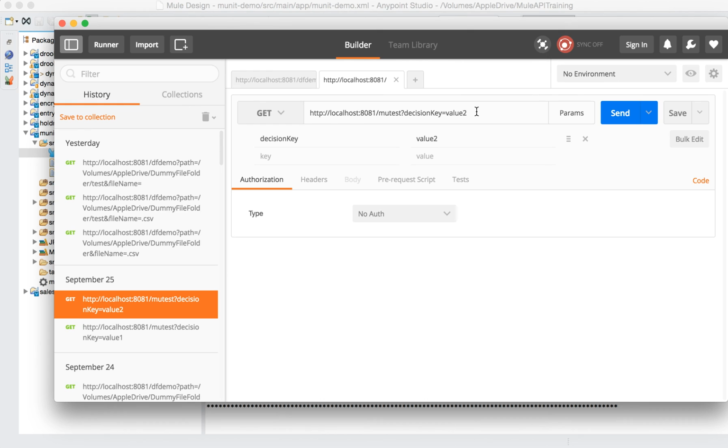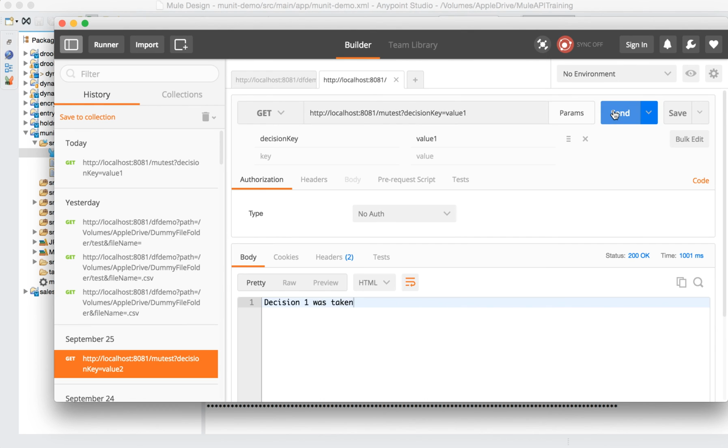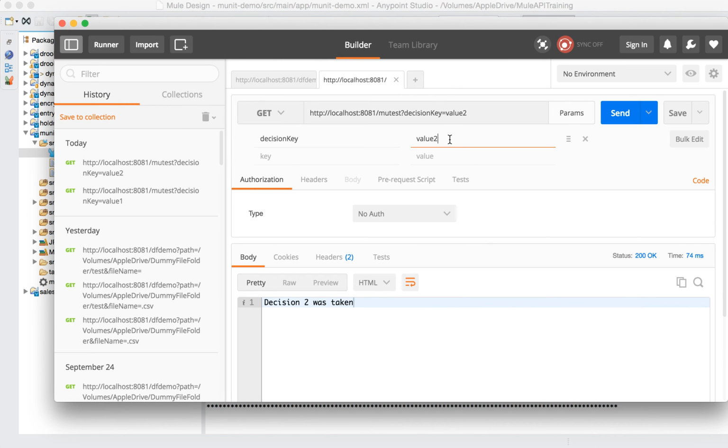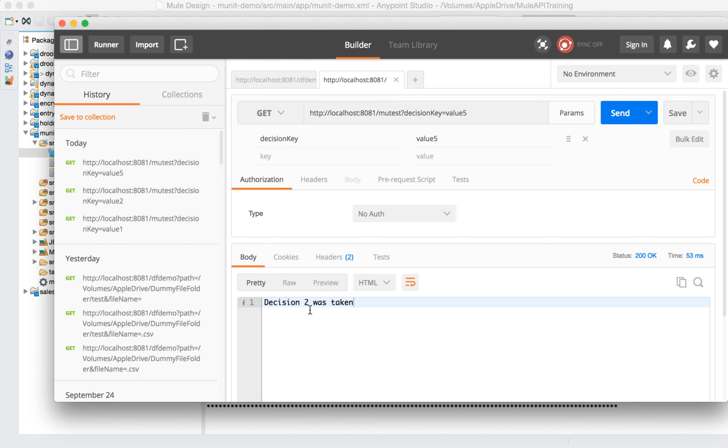So let's first send value 1. So you see we get decision 1 was taken. Let's change it to 2. Let's send this. Decision 2 was taken. You can send anything other than value 1, and you will see decision 2 was taken.